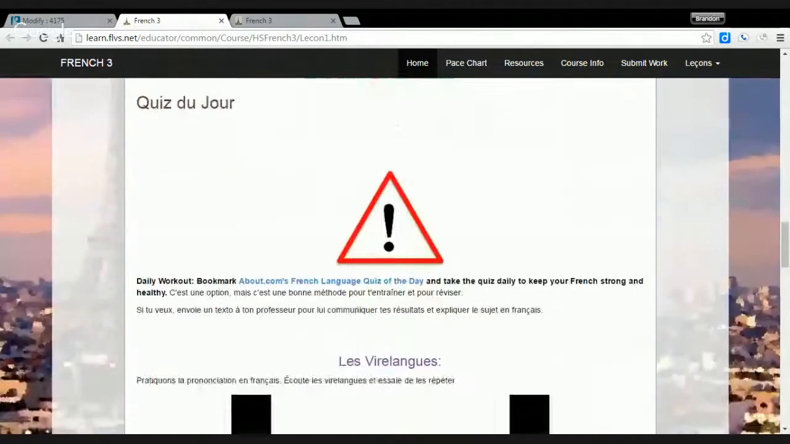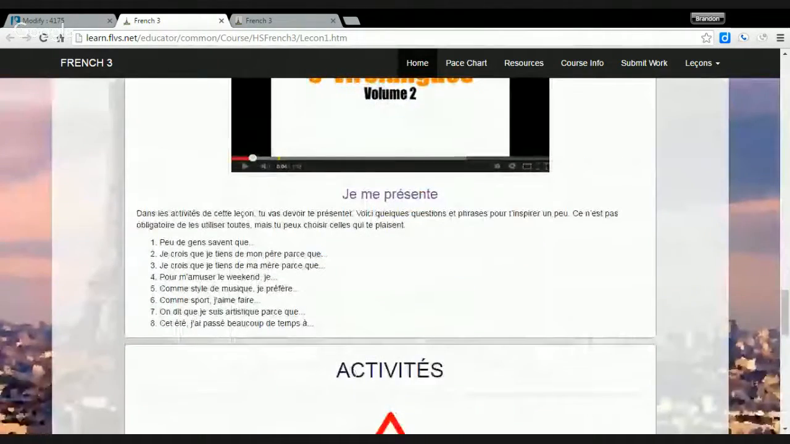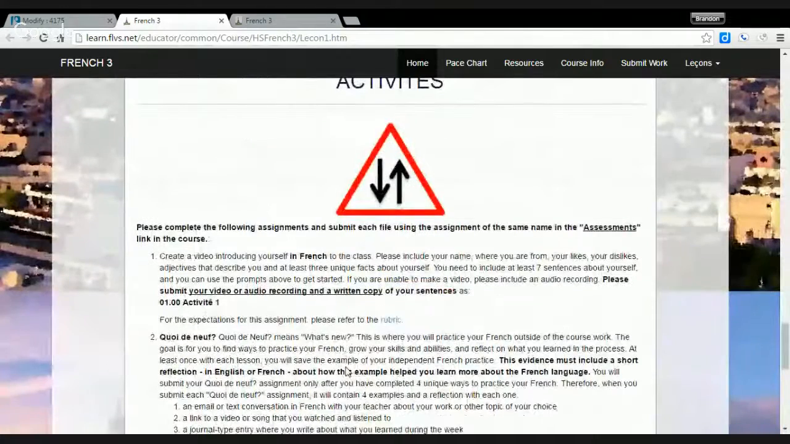Down on the bottom, you have instructions for how to complete your first assignments. So this first assignment is labeled 1.00 Activité 1, and you have your instructions on how to create a video. Make sure that you read those instructions, and when you are ready to submit that assignment, you are going to go to your assignments link on your announcement page.